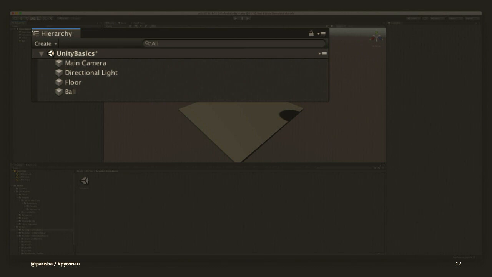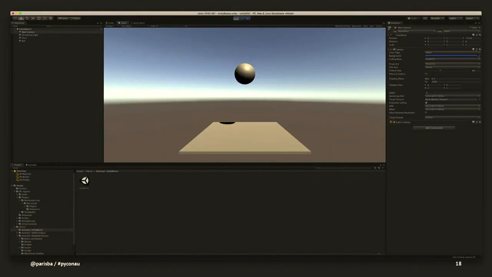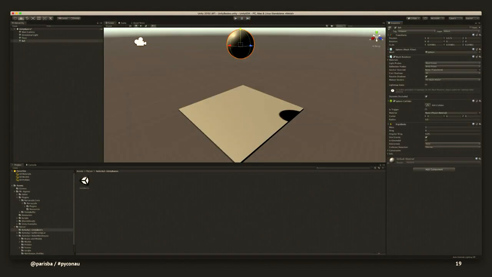That's very exciting. And then if I play the scene, absolutely nothing will happen because there's no interaction in this environment. But I've created a very nice 3D scene with a floor and a ball. So this is pretty straightforward stuff. It's a game engine, right? Everyone's used or played with a game engine once or twice.